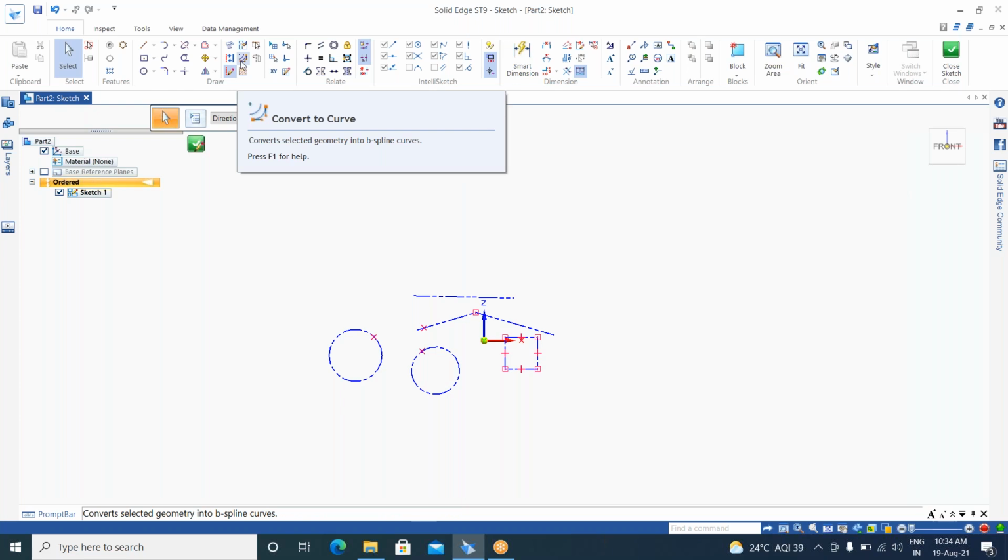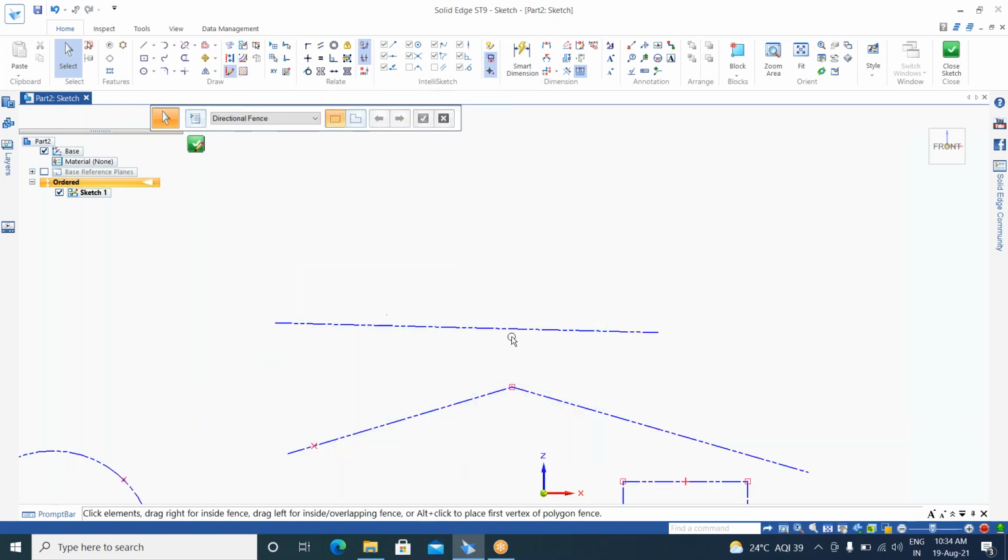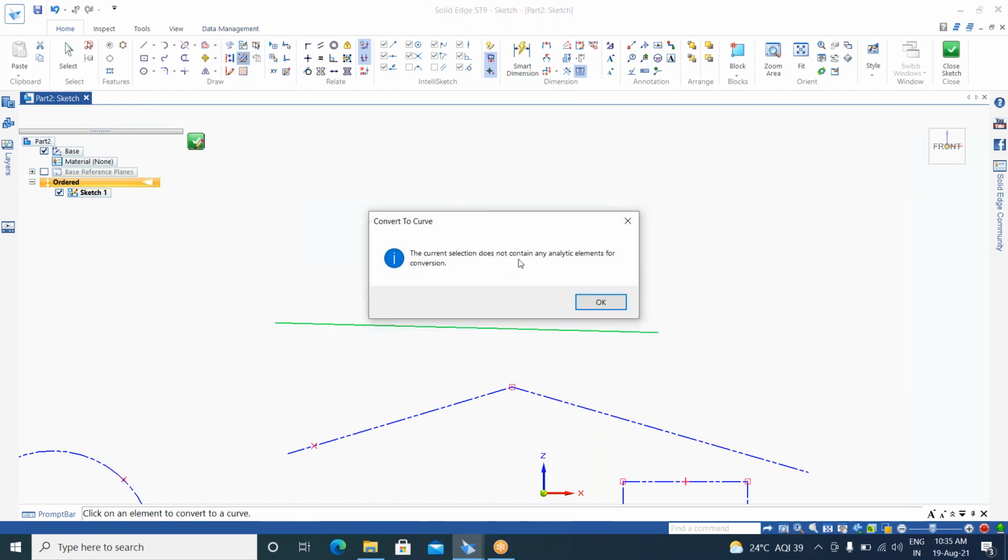Next one is convert to curve. For example, I have drawn this line and made it into a continuous line. Now I need to convert this line into a curve. Directly we can go for convert to curve. Select this one and select the line which we need to convert. This is the line. Current selection does not contain any analytical elements for conversion. Yes.